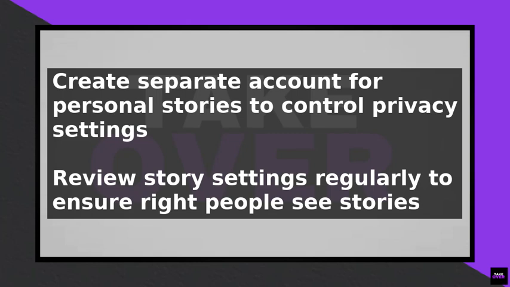By using the Close Friends feature, the Hide Story From option, or creating a separate account, you can control who sees your stories and maintain your online privacy.